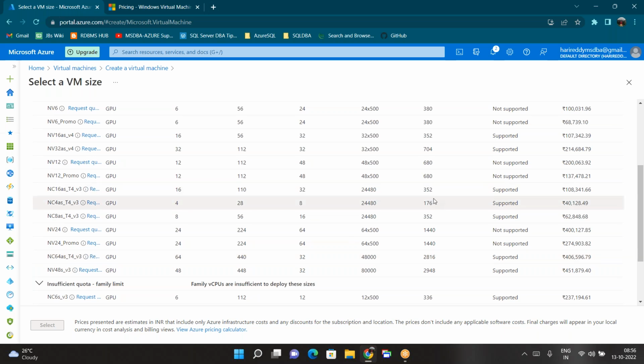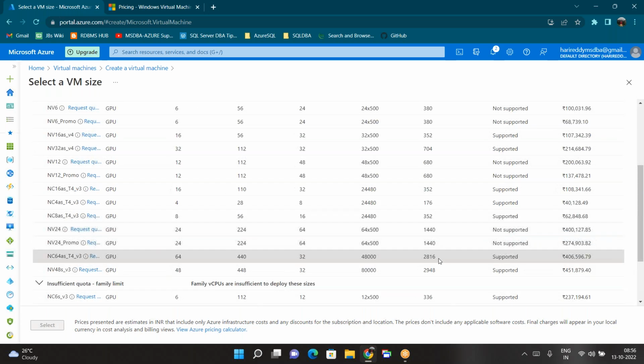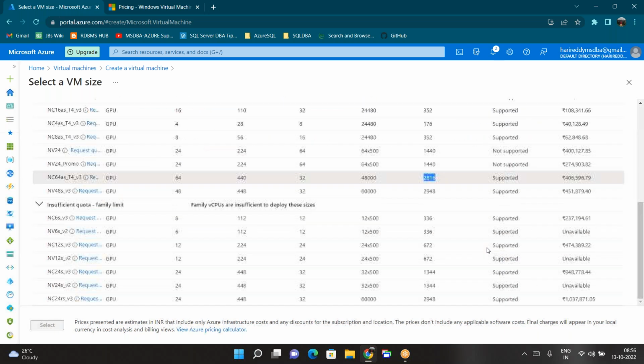And Microsoft is going to provide you 2 TB of temporary storage for this VM. Yes, 2 TB, sir. And Microsoft is going to charge 4 lakhs Indian currency per month only for this VM if you're going for that size. Sir, if your application is mainly on graphics, then go for GPU, sir.